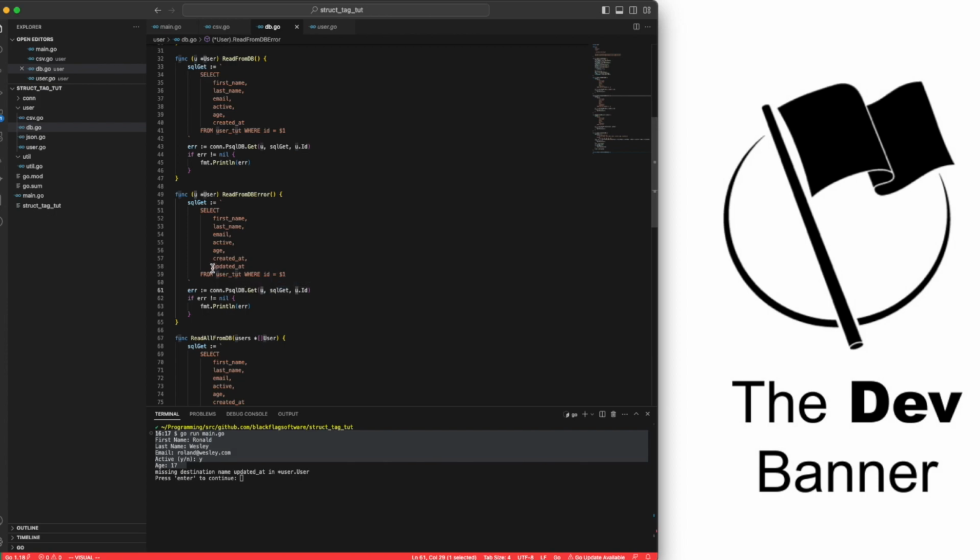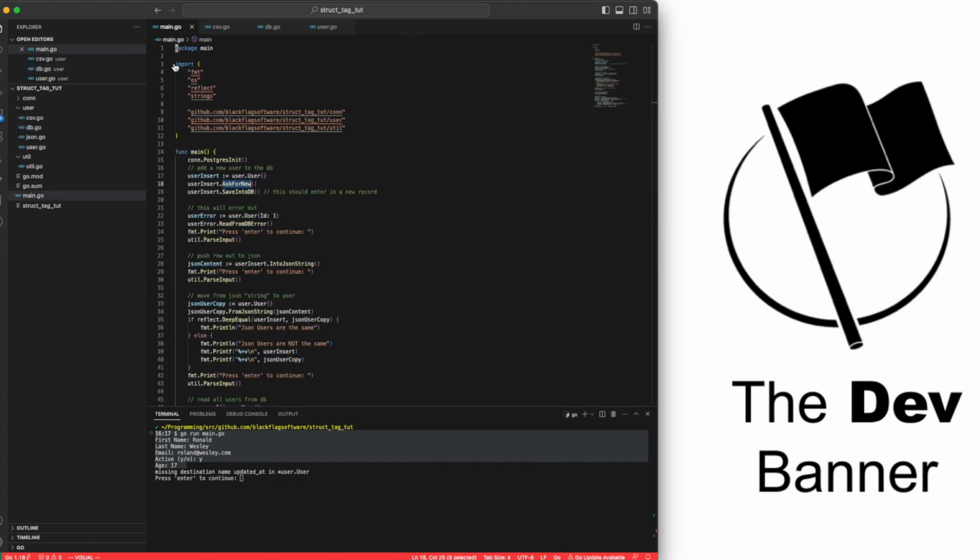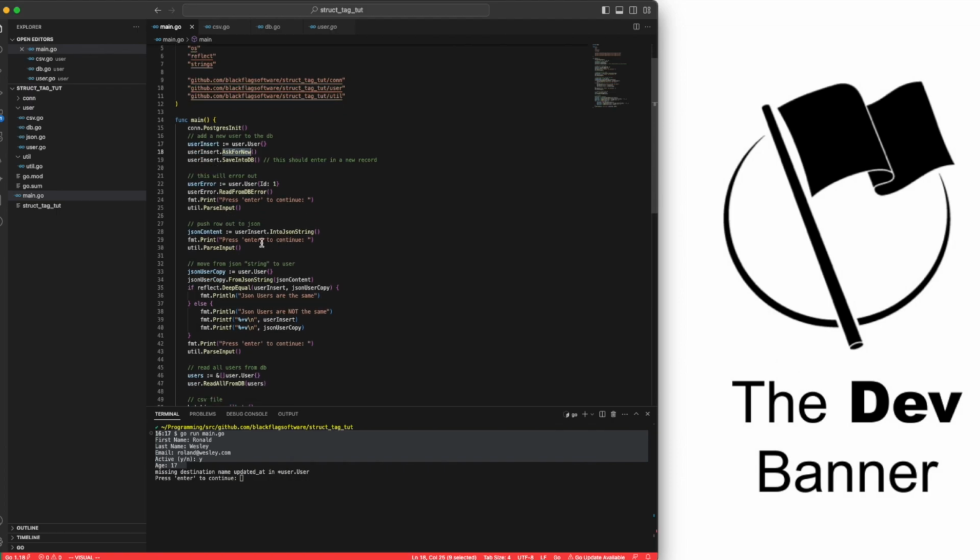The problem is it doesn't have anything to deal with this updated at, and so that's your gotcha. You'll run into that and you'll get this missing destination name at this updated at, and it's a pretty good message. It kind of tells you right out of the bat that you're missing that, and so it printed this error. So I just wanted to show you that.